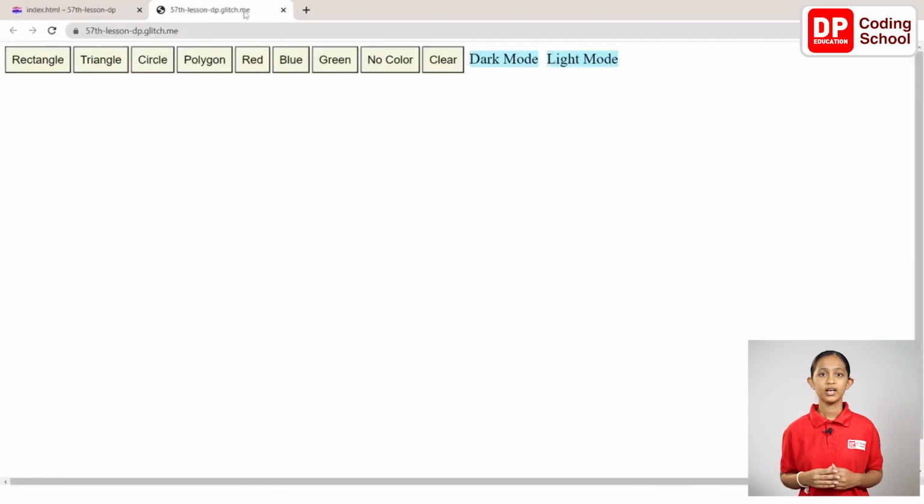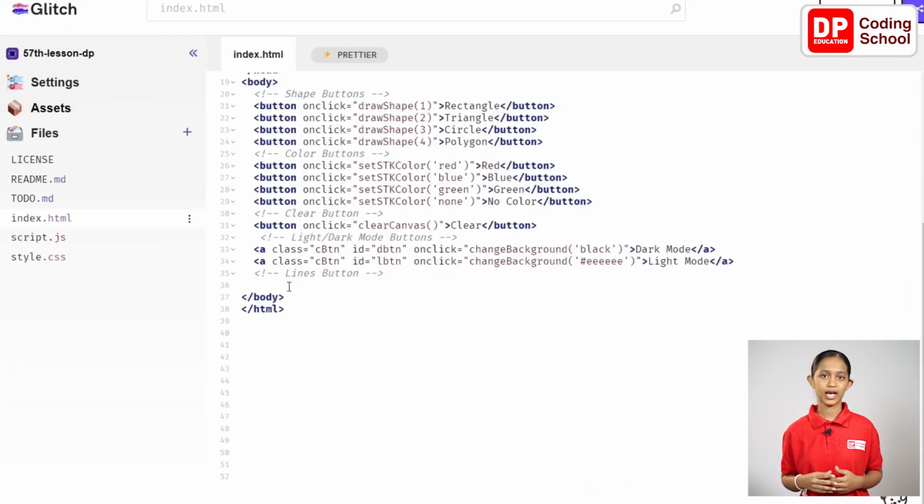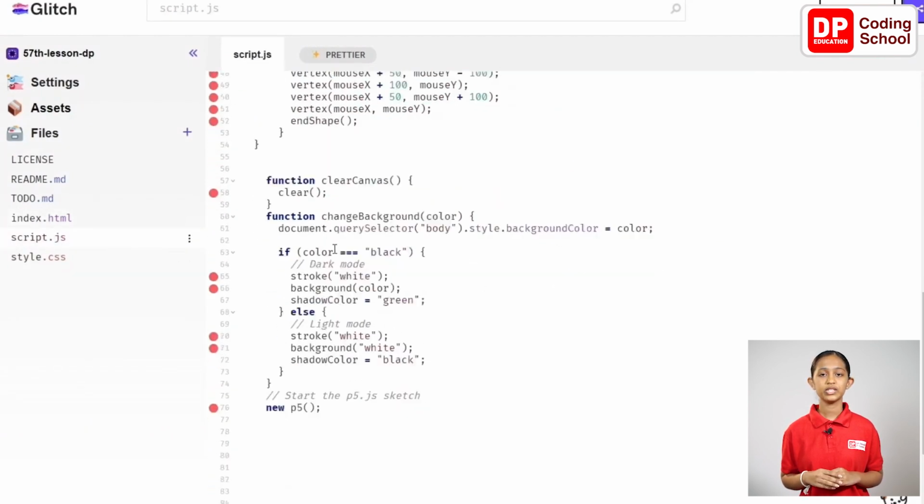Now let's make the line button. I opened an anchor tag from the 36th line and will give the drawShape function as the onClick event and set the parameter inside brackets as 0. Now I will name this link button as lines. Okay, now I will go back to the JavaScript code to create the function for the line button.